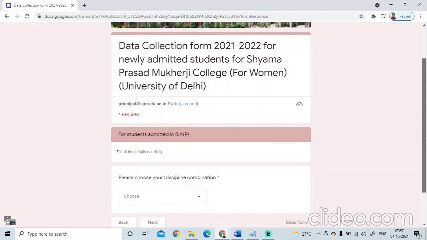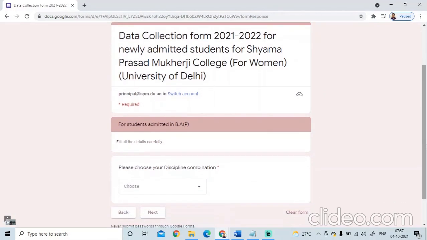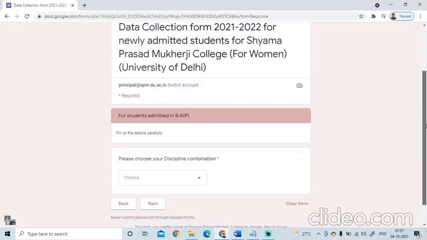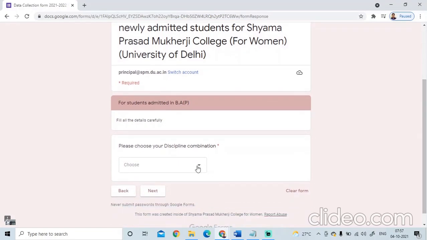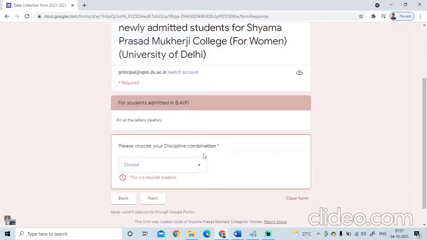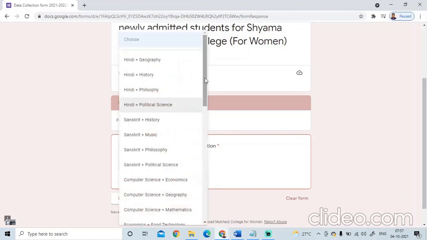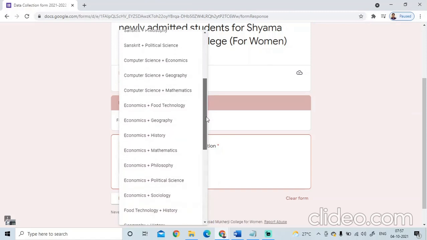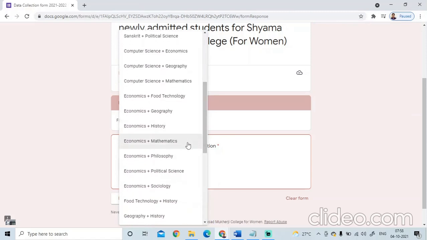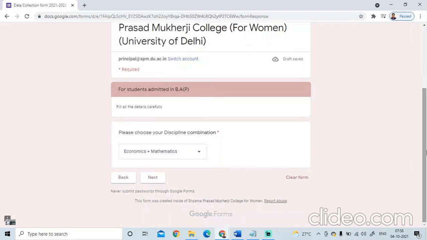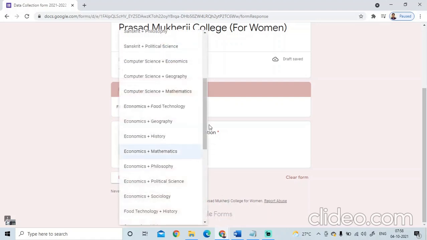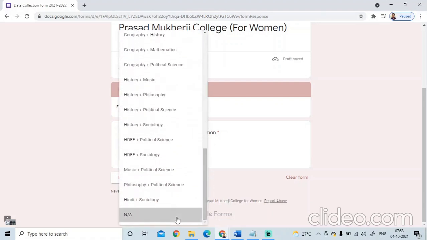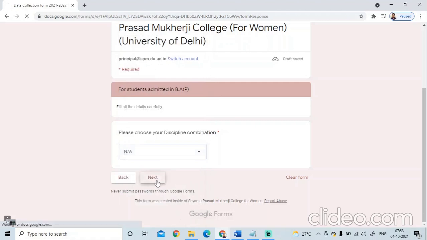This section belongs to those students who want to seek admission in the BA program. So here the student is required to fill the possible discipline combination in which the student is seeking admission. And those who don't want to seek admission in this course, they can select not applicable and then move to the next section.